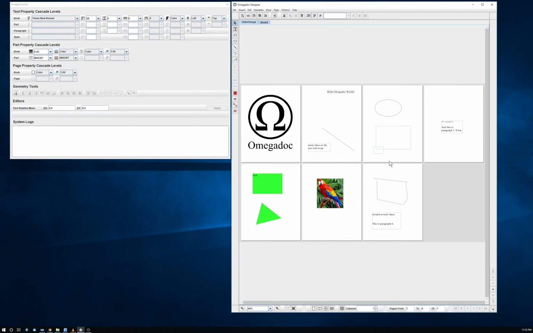So let's select this part here. We will refer to the coordinates of the top left corner of a part as x, y, and the bottom right corner as x2, y2, and the middle one as x center, y center.